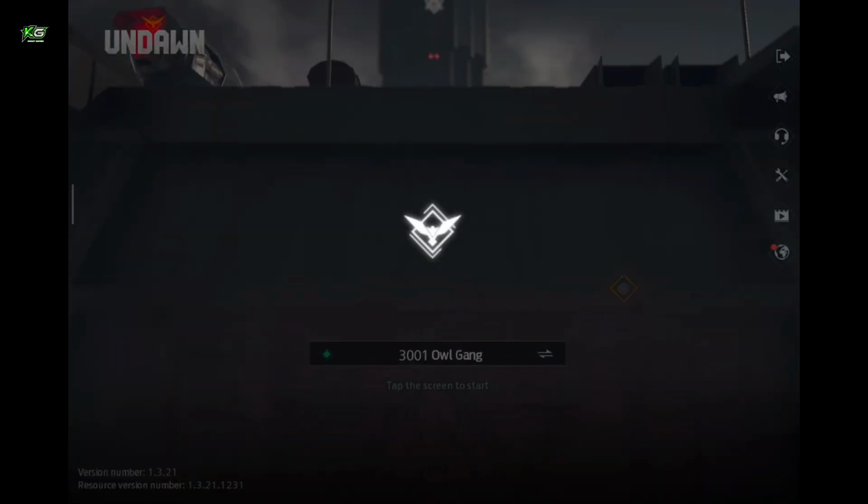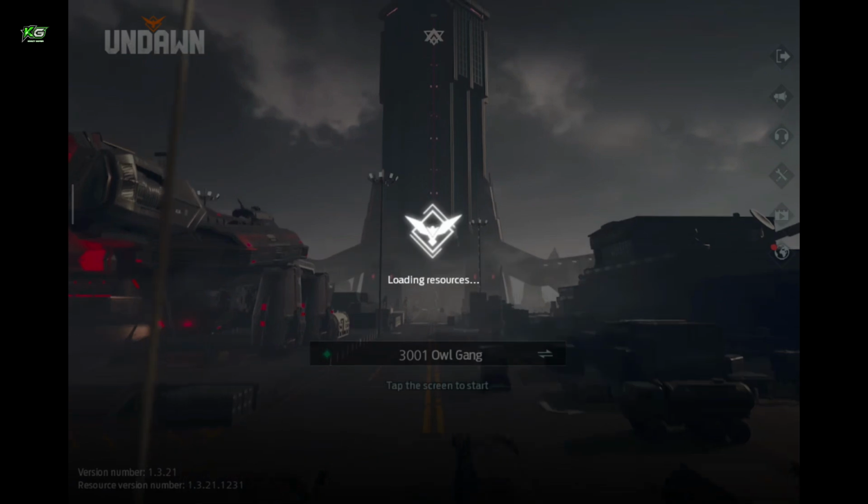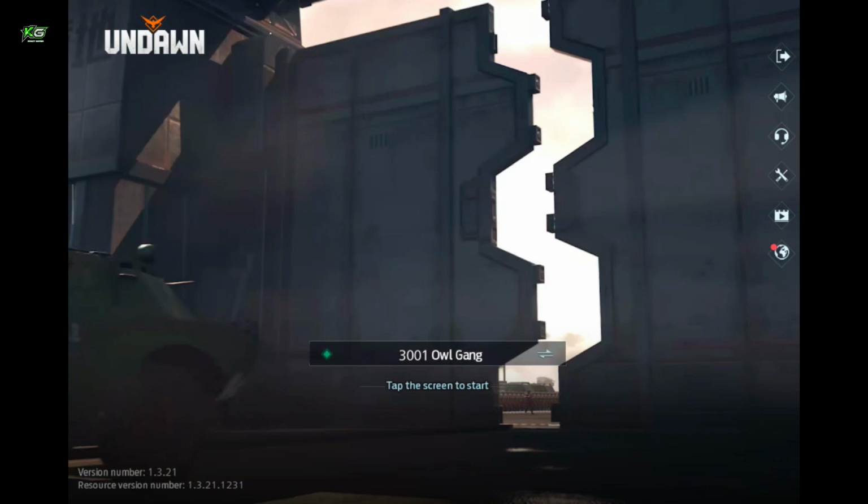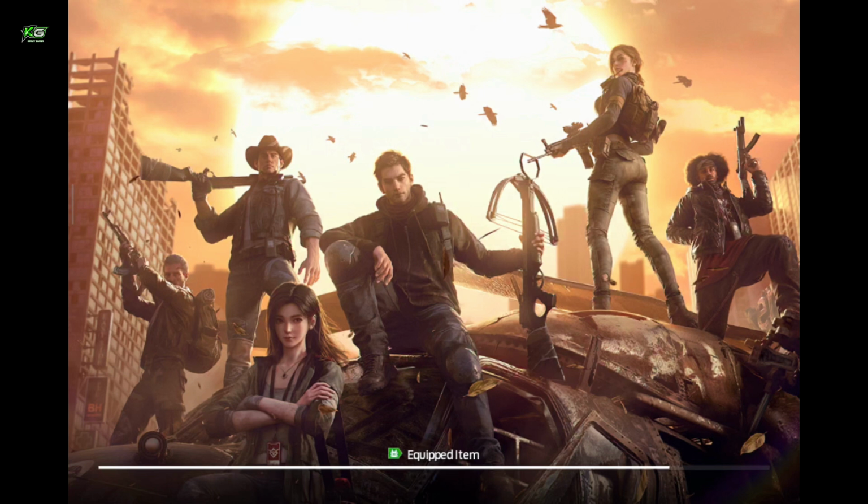Linking your account to Facebook helps protect your game progress and makes it easier to log in on other devices. So in Undawn, if you want to link your account with Facebook, then it's super easy. First of all, launch the Undawn game and log in to your existing account. Wait for the game to load and make sure you are inside the gameplay screen.